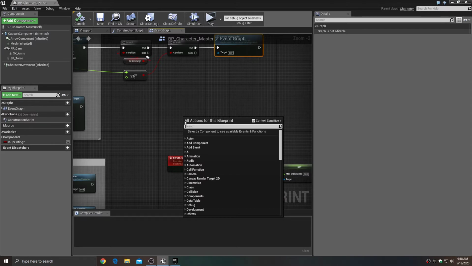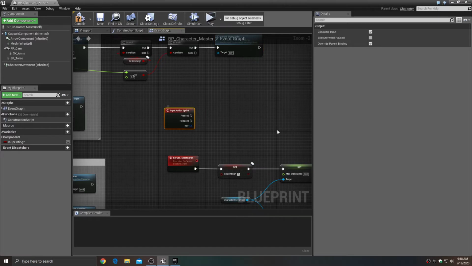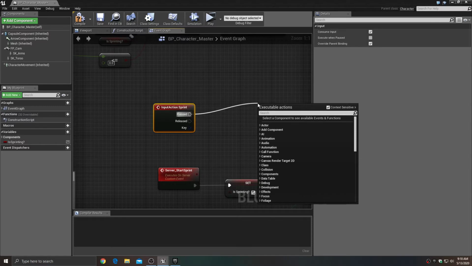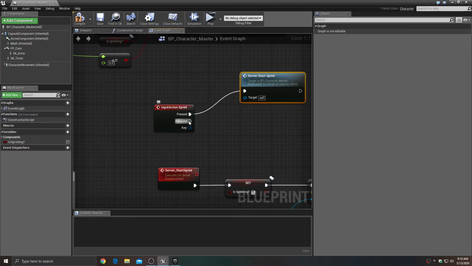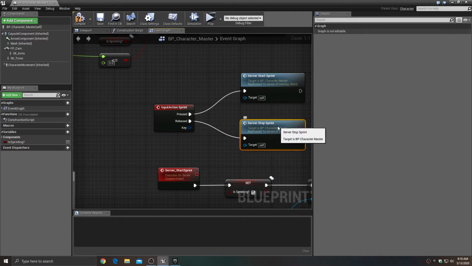So we're going to type sprint, and this will be the action event sprint. And let me look at my reference over here so we get this right and I don't have to sit here messing with this forever. Okay, so all we really have to do here is when this button's pressed, we're going to say server start sprint, and when it's released, we're going to say server stop sprint.